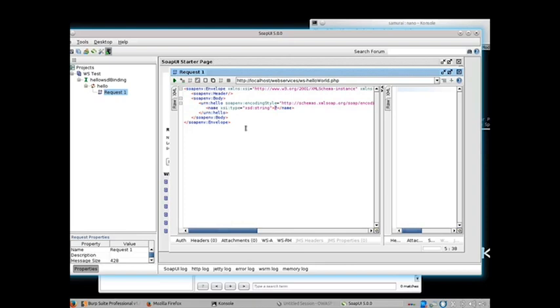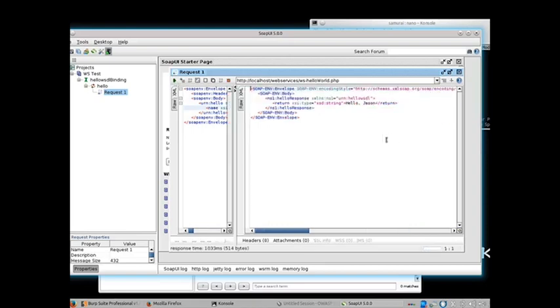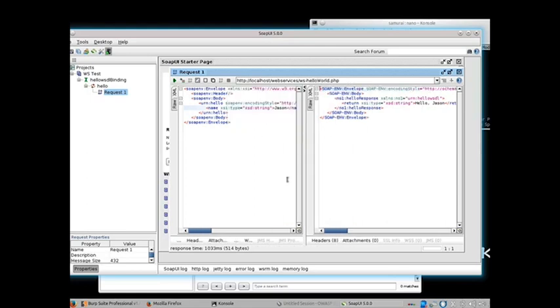Now, I'm going to go ahead and just put a name in here so we can see what it looks like. So you run that, you get a response back, and you can see the output from the function call is hello JSON. Okay.